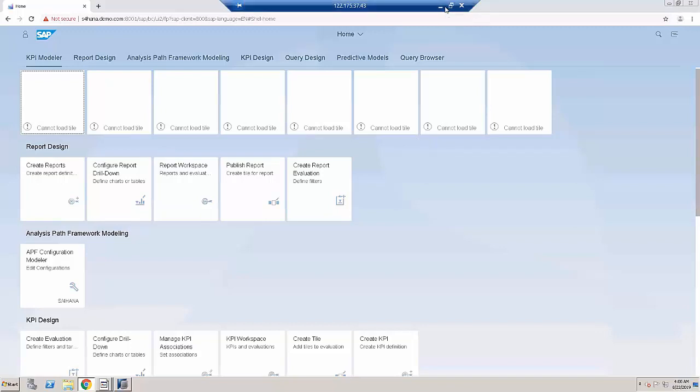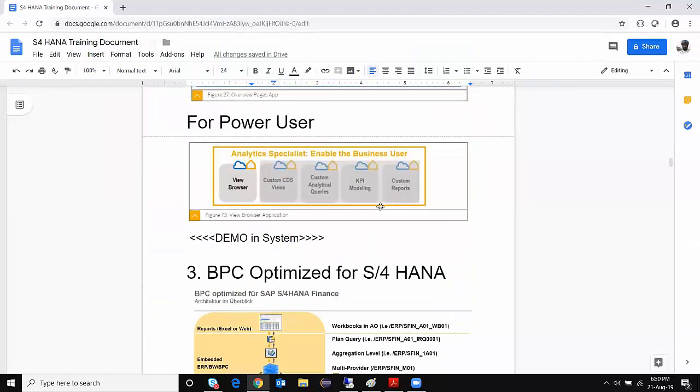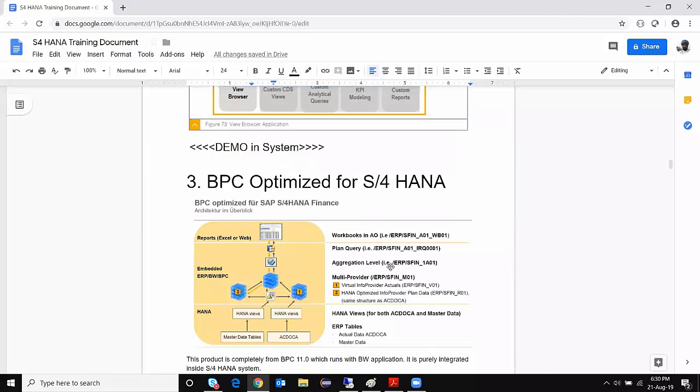Let's go back to the next topic in our documentation. That's going to be BPC optimized for S/4HANA. You've got several models for BPC in general.